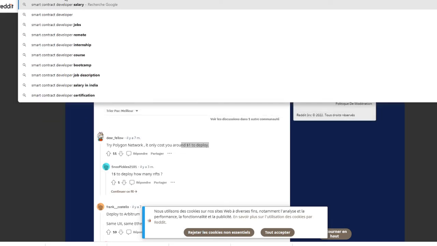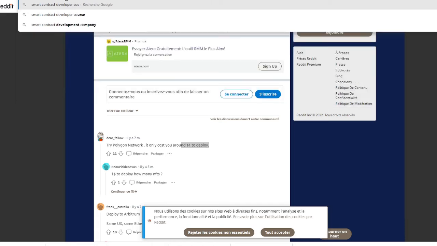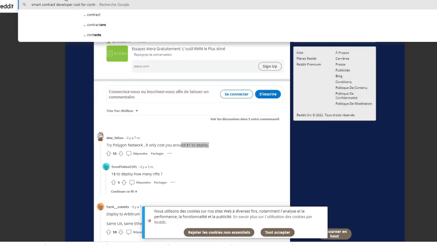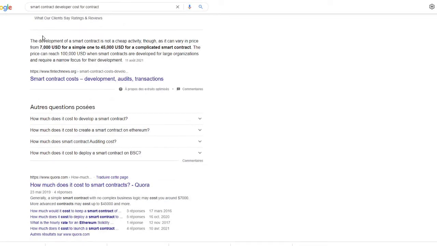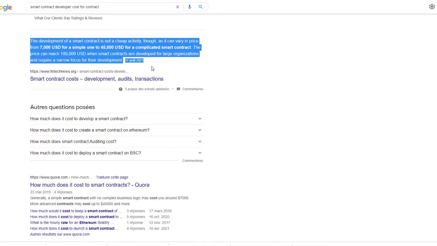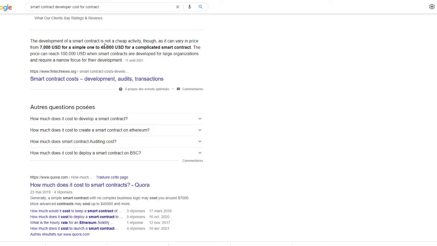Development of smart contracts is not a cheap activity, though, as it can vary in price from $7,000 for a simple one to $45,000 for a complicated smart contract. The price can reach $100,000 when smart contracts are developed for large organizations and require a narrow focus on their development. So you see, it's not free. There are some costs involved, just to let you know about that.